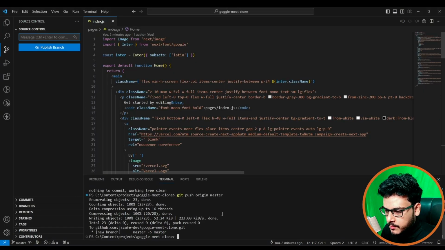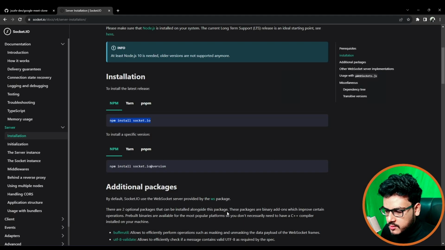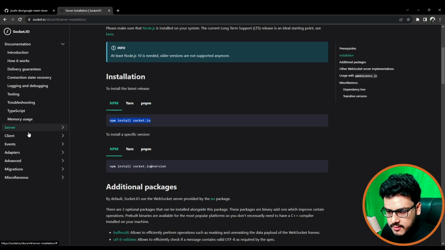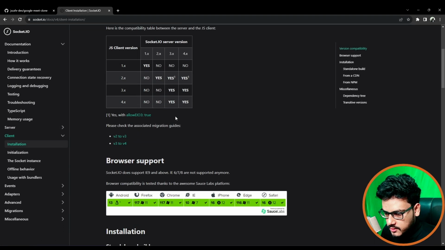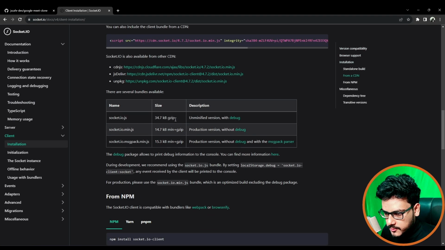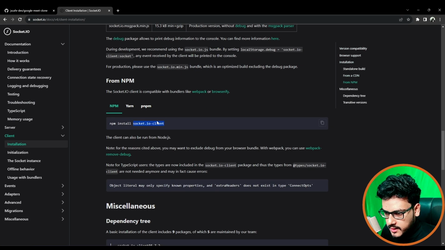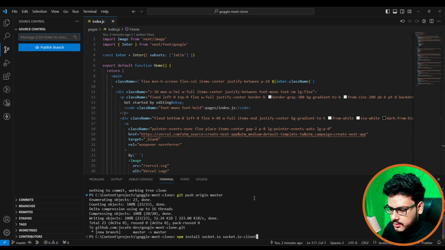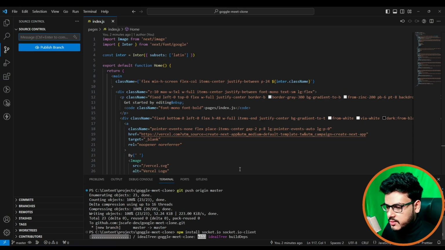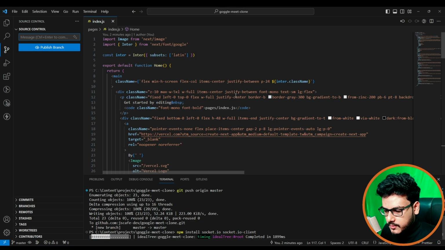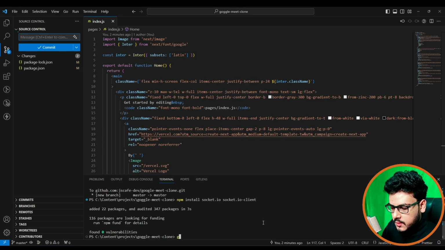So we can copy this npm install socket IO, and then we also have to install the client version. Okay, the client version is socket IO client. Okay, so we install these two packages, and let us also stash apply our changes.